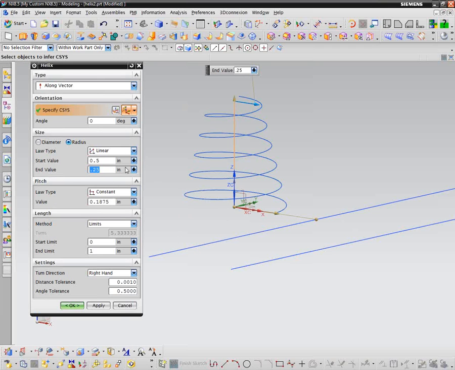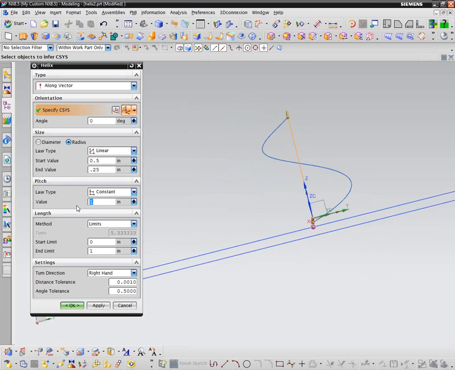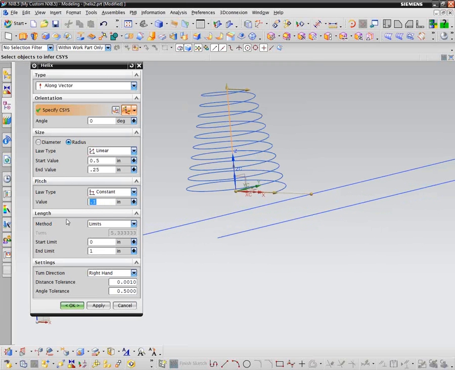That's under linear. My constant, or my pitch would be next. And again, you've got the constant option, and this is the distance between the loops. I can vary that to say maybe 0.25, or I can vary it to 1, give myself a nice coil like that. So this is where you change your pitch.